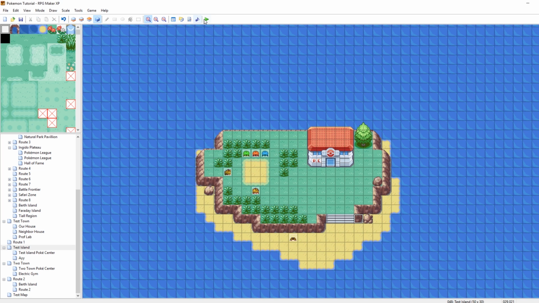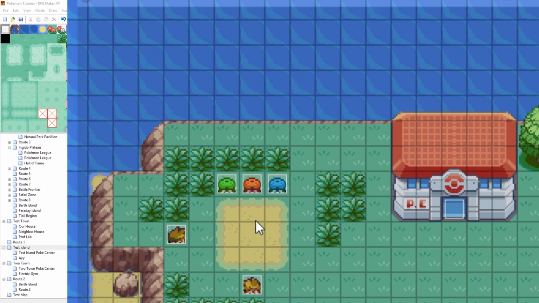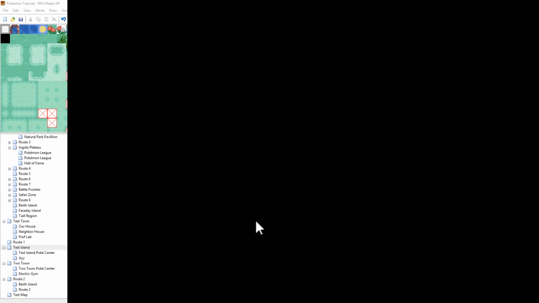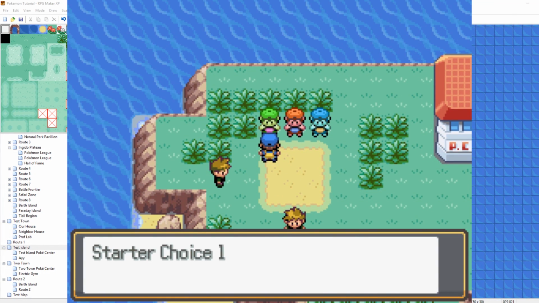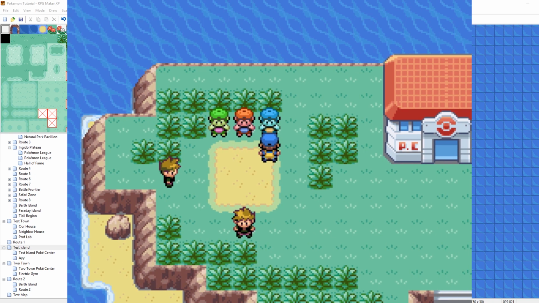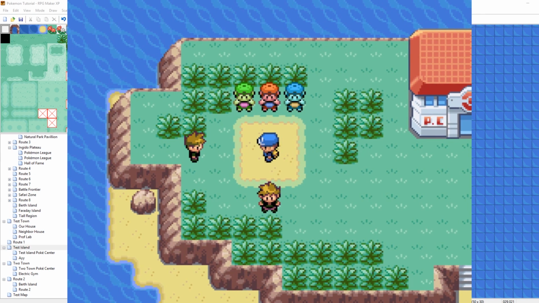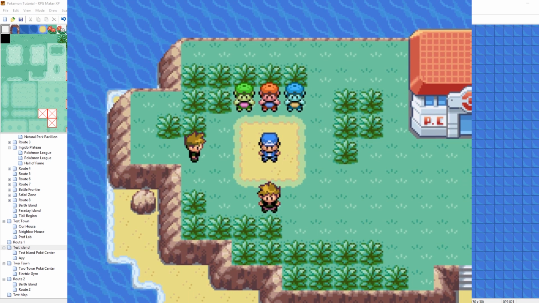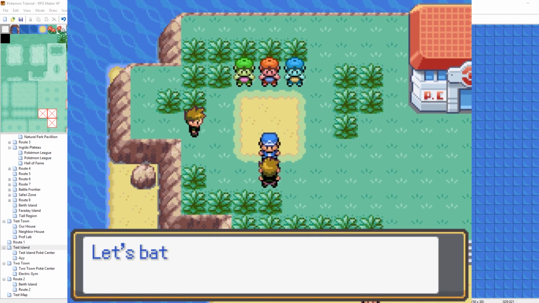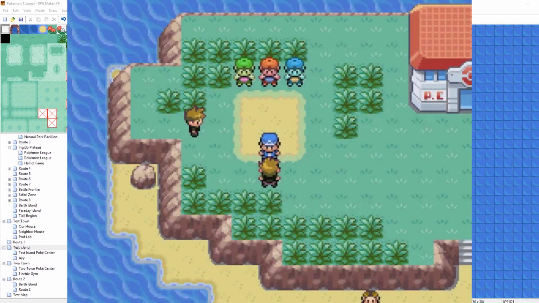Yeah, let's just test it. So what I've done also is I've created a couple NPCs. You can see the three of them right there, the different colors. One of them sets the value to 1, one of them sets the value to 2, and the last one sets the value to 3. So if the value is 1, when I talk to him, he should have a Bulbasaur. So let's test this out.